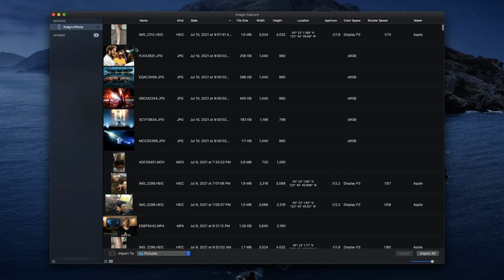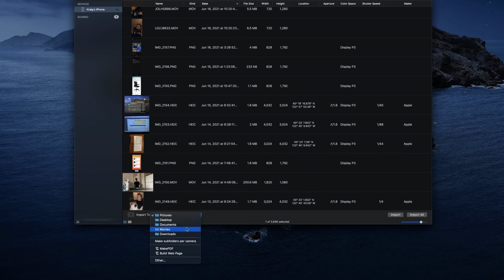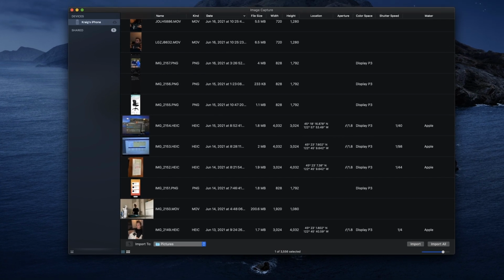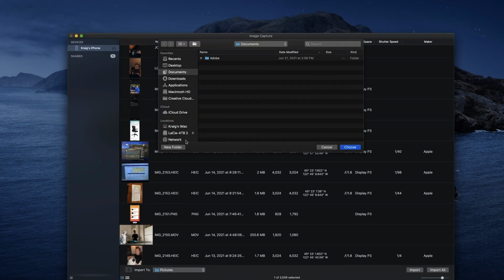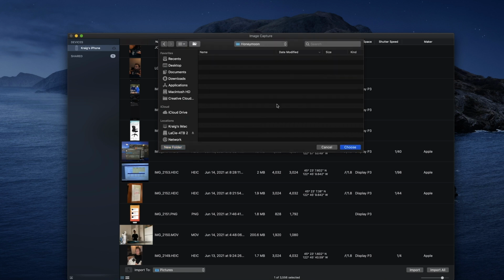Okay, so once you have it open, you should see your phone on the list of devices, and it might take some time to load up all your content, so be patient as it loads. We also need to change the import location. Where do we want these files to live? So you can click that drop-down menu and then select where you want to store your files. So I'm gonna select a specific destination for these files to live on an external hard drive.